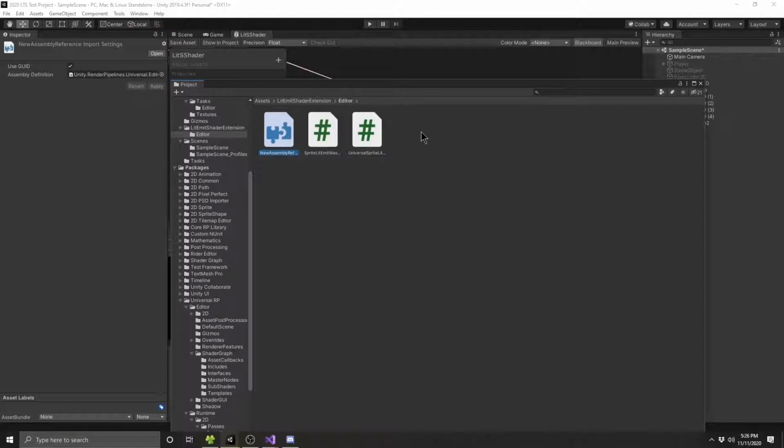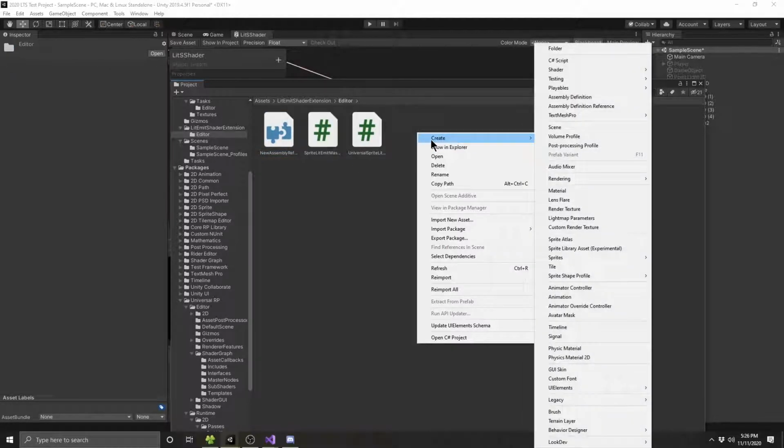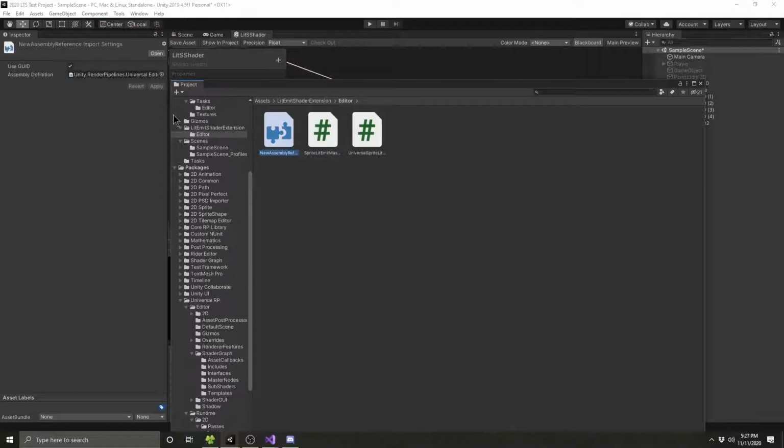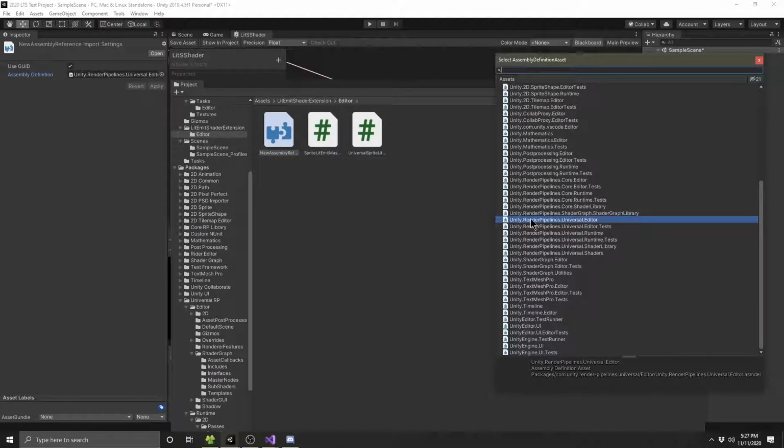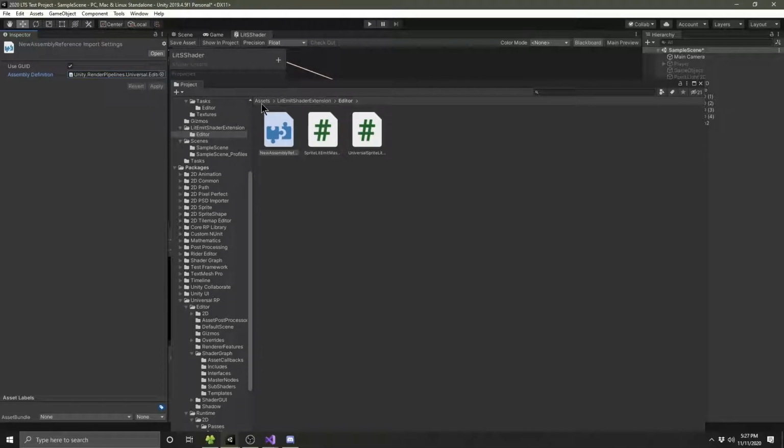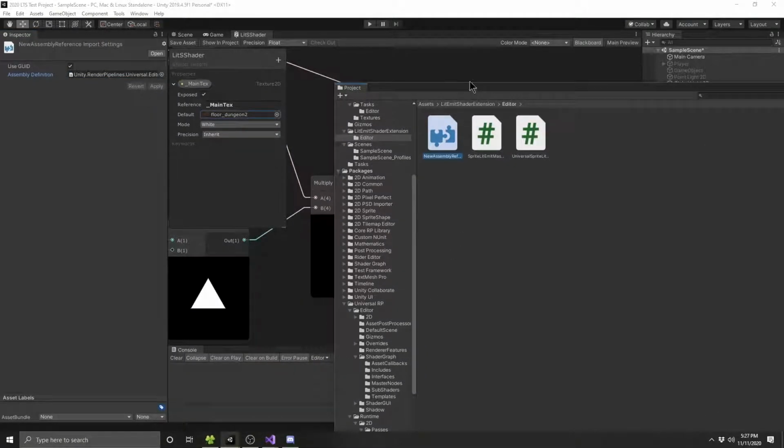And I discovered that if I right-click, and I don't know how I discovered this, I just took a wild guess, honestly, I went to right-click, create, assembly definition reference, and then I basically just said, okay, I hope this works. Clicked on here and clicked unity.renderpipelines.universal.editor, hit apply, and then all the errors went away, and I was like, oh, cool.